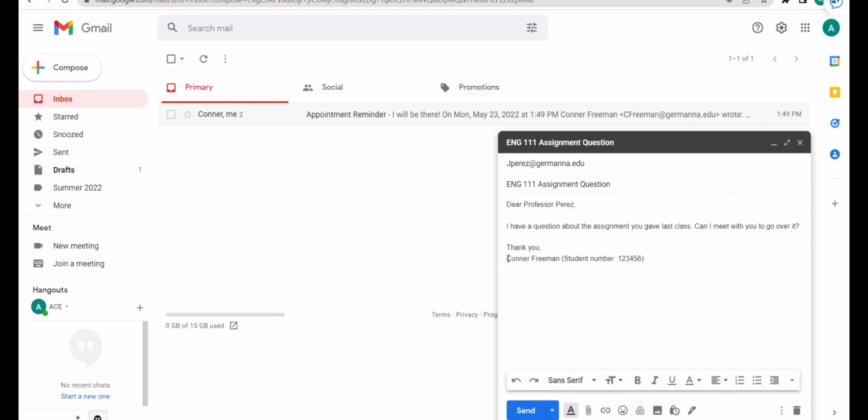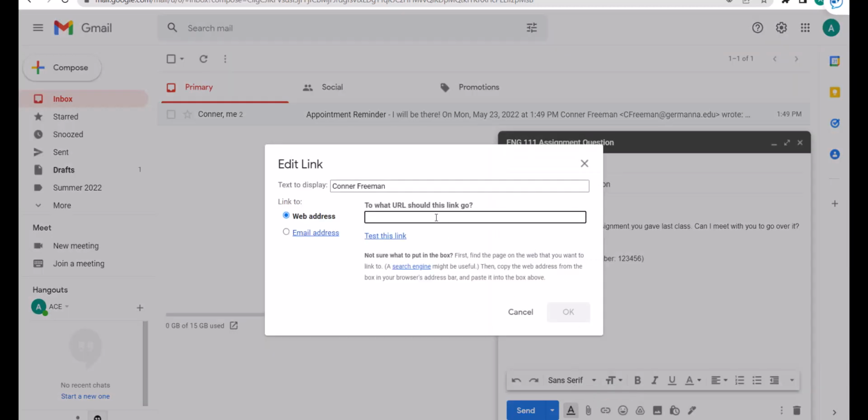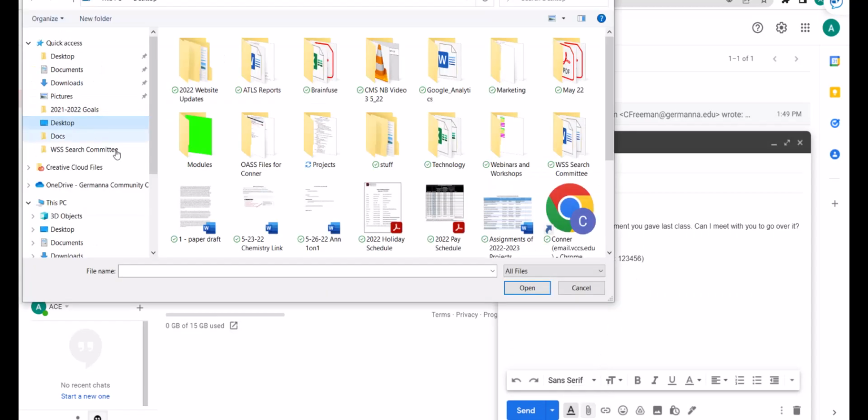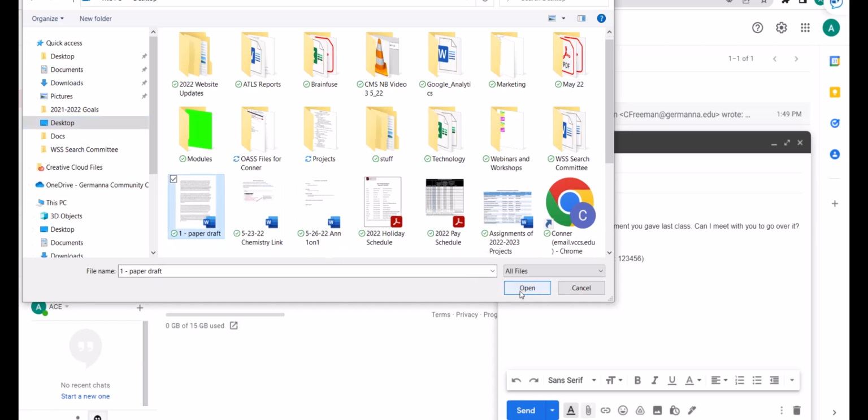To create a hyperlink, highlight the text which you would like to link somewhere. Click the Insert Link button, paste the URL you want the link to direct to, and select OK. To attach a file to an email, click the Paperclip button below the formatting menu, select the file you would like to attach, and click Open.